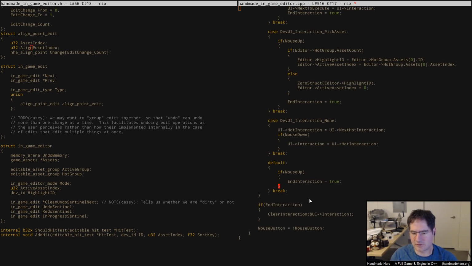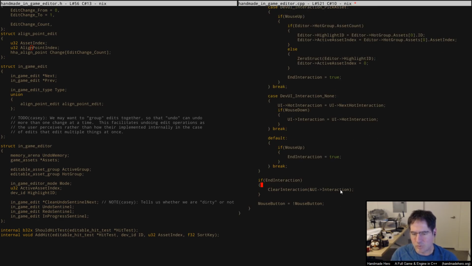So those all want to do interaction ends. When we get to that point, what I can do is say, all right, when we go to end an interaction, all in-progress things move on to the undo stack, right? So everything gets pushed on as an undo.